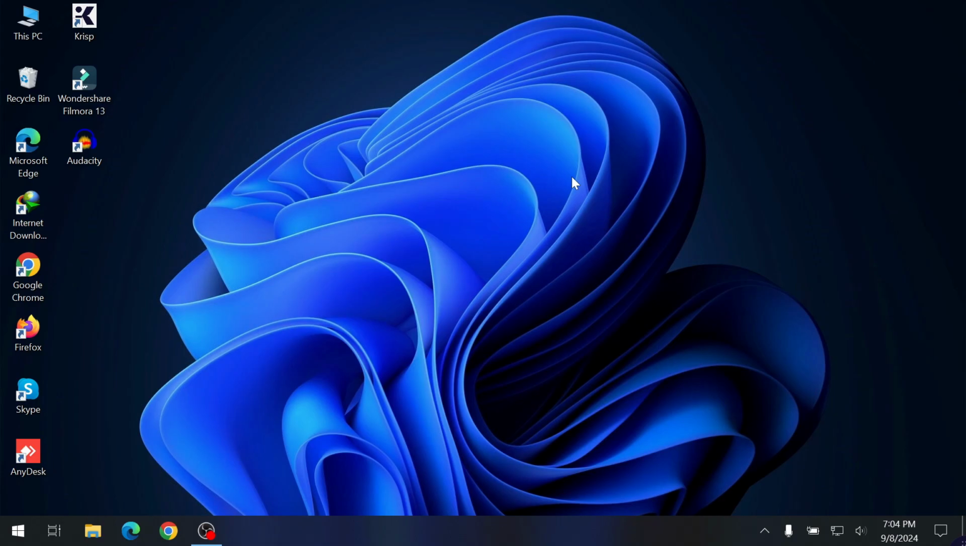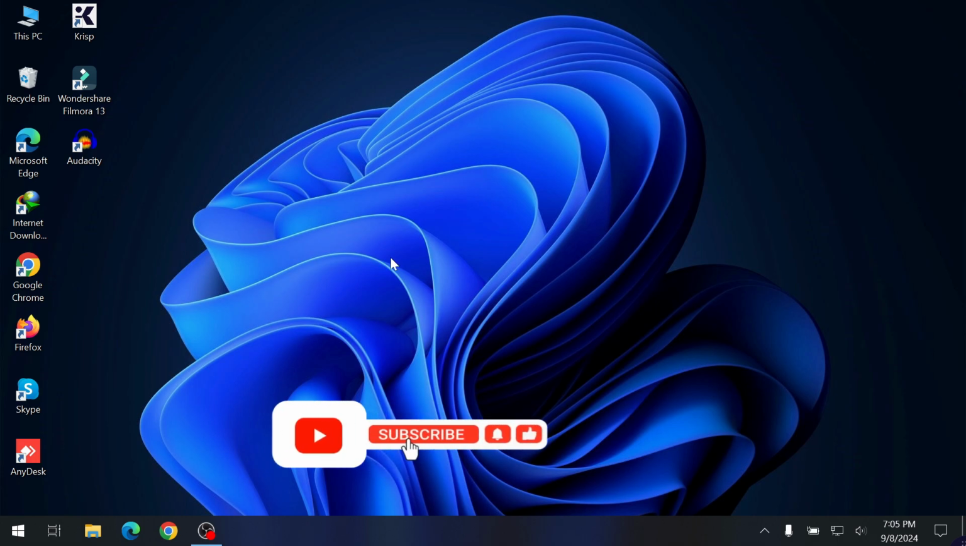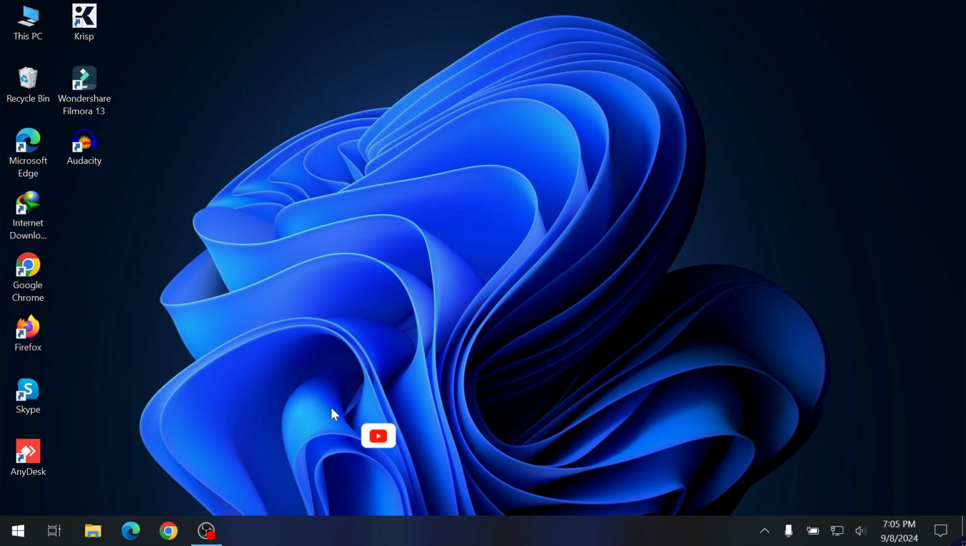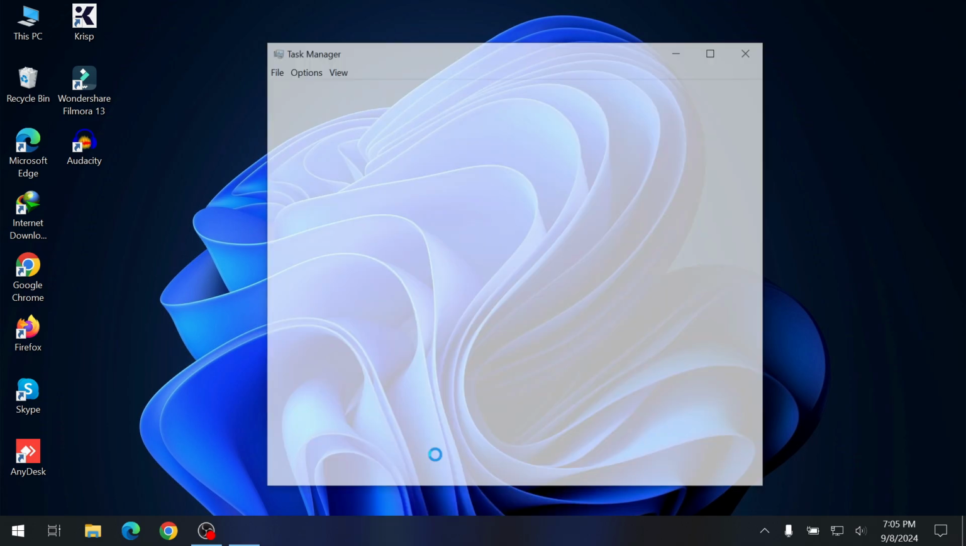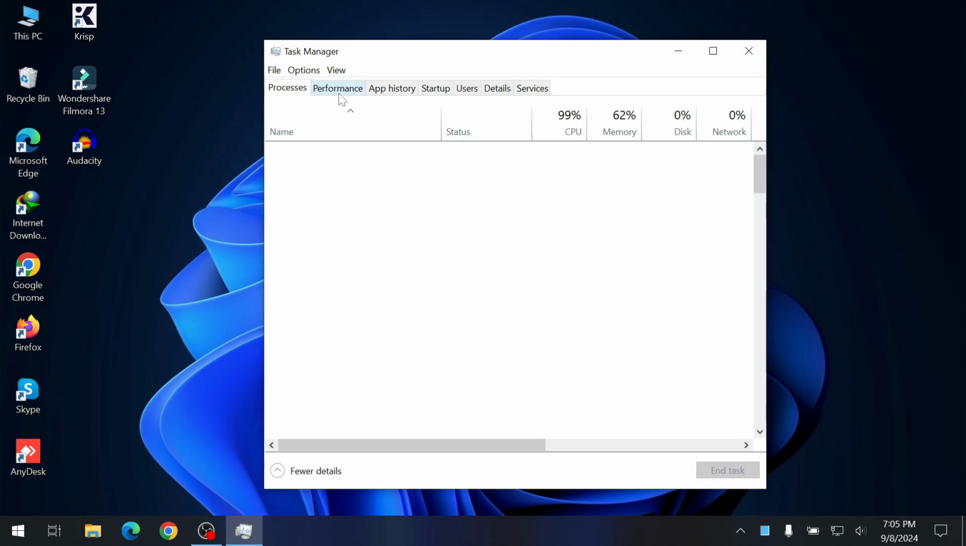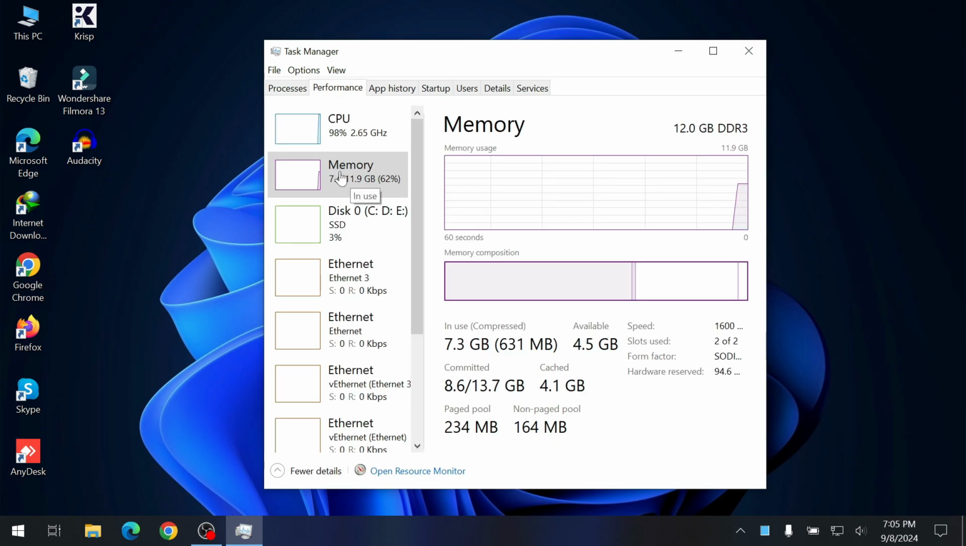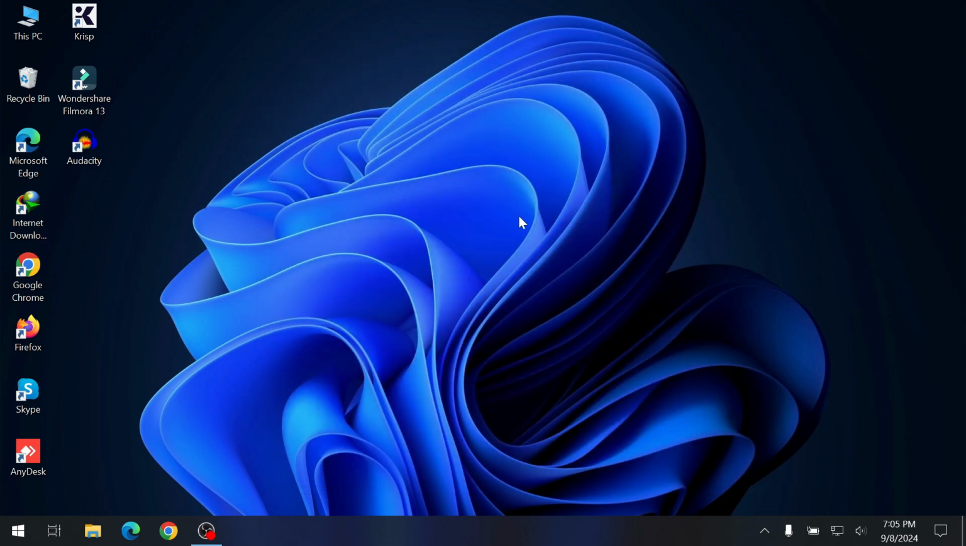Welcome to another video. In this video, I'm going to show you how you can create virtual RAM in your computer. So let's check first how much RAM physically we have available in our computer. So we are going to right click on the taskbar, then Task Manager. On the Performance section, we are going to click on Memory, and as you can see, I have 12 gig of DDR3 RAM, which is a bit old and it's giving me a lot of issues.